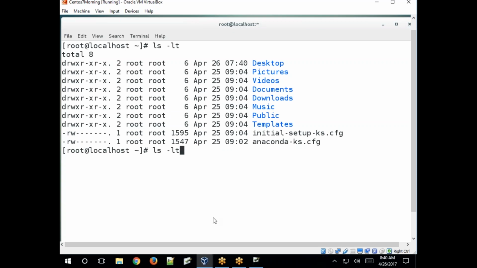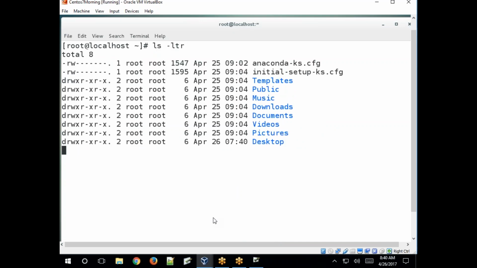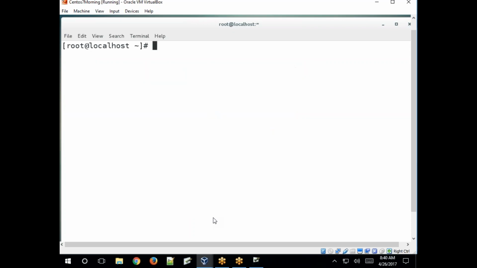See, if you want to print in reverse order: -l for long list format, -t to sort the output based on timestamps, and -r to print that in reverse order. That's it. Clear? Like this, -ltr. This is the ls command. This is a basic command, a very important command.